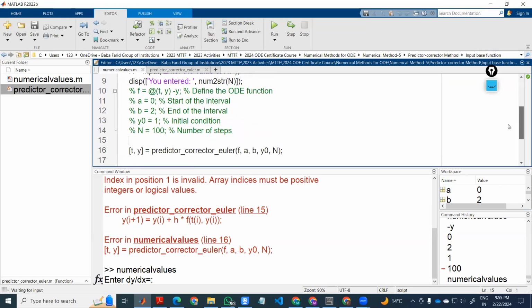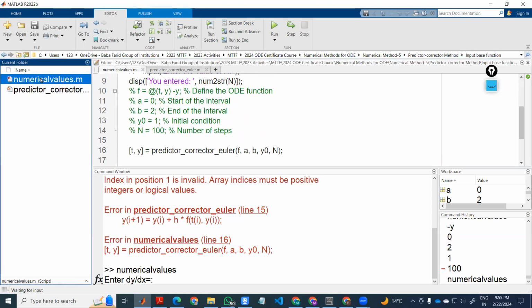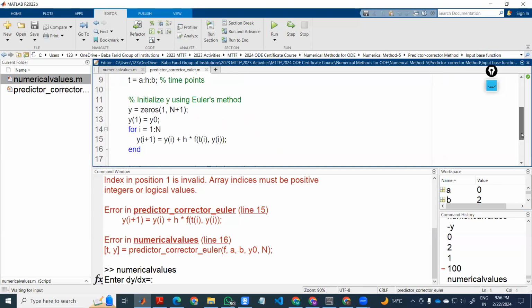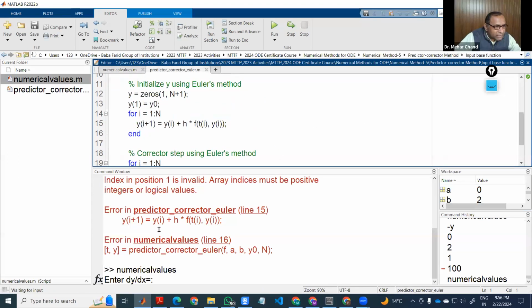I am talking about the predictor corrector Euler method function itself. Please open the predictor corrector function window. In line 15, there may be some error. Yes, some error is there. Error in predictor corrector, line 15.